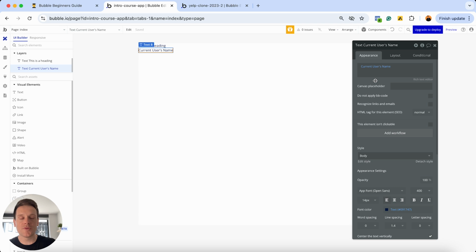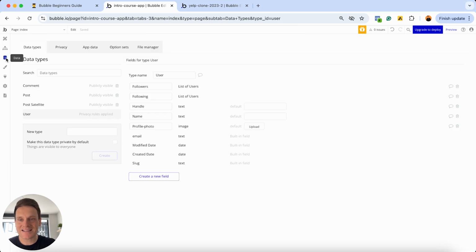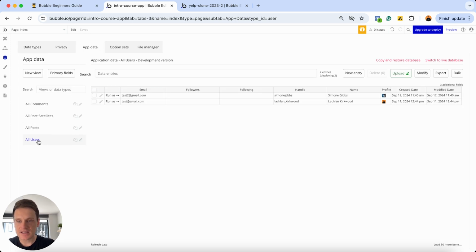Now here's the cool thing. If I was to run a preview of my app logged in as a user, this would change based on that user's name. So if I jump over into my data tab once again, and from here, if I open up my app data and select on all of my users, I can see I have 2 users inside of my database that I've gone ahead and created. Now, if I was to run a preview of this page logged in as one of these users, it will now display the user's name field.